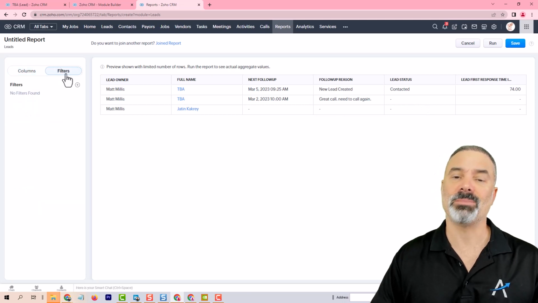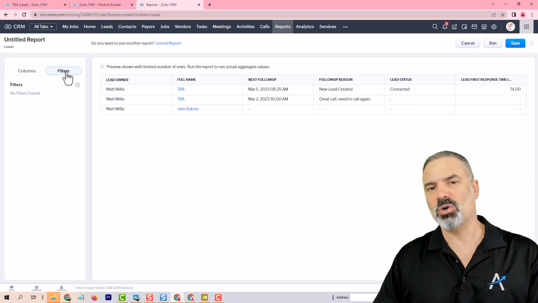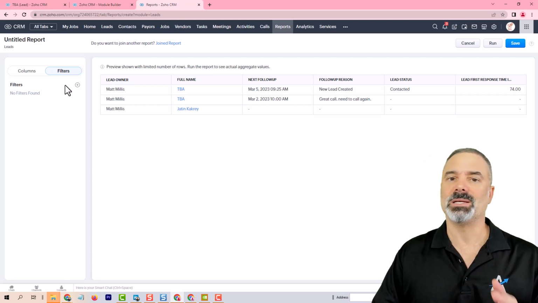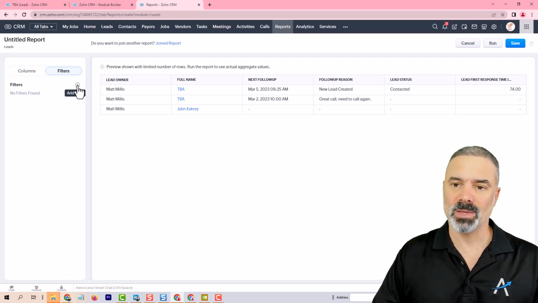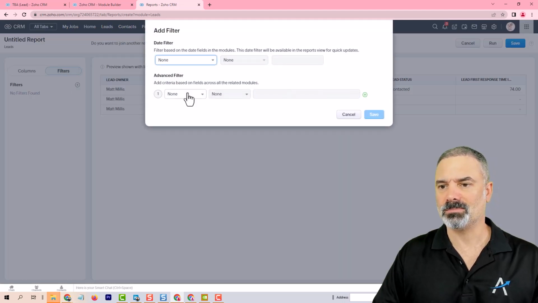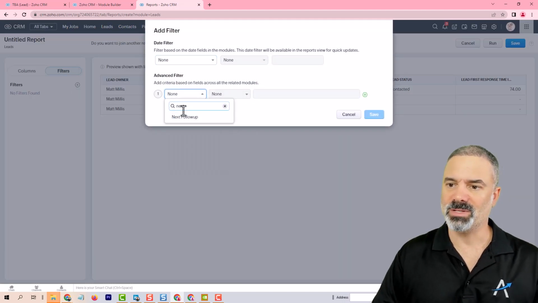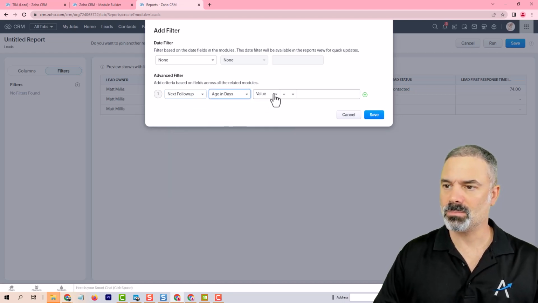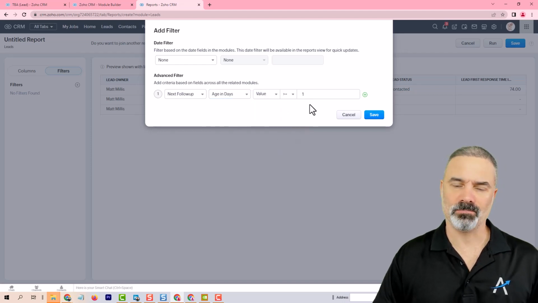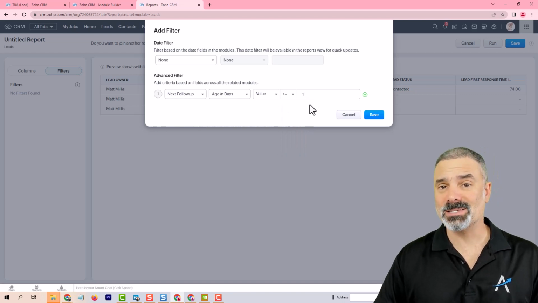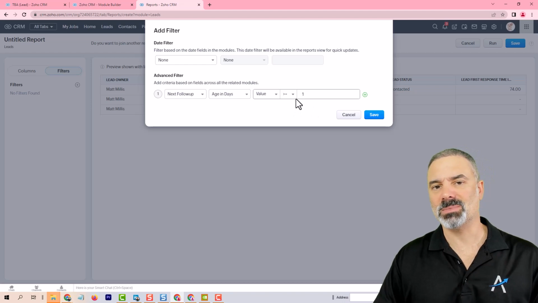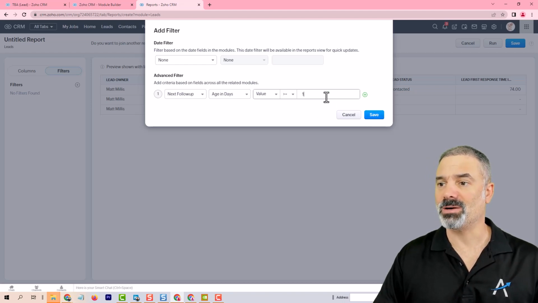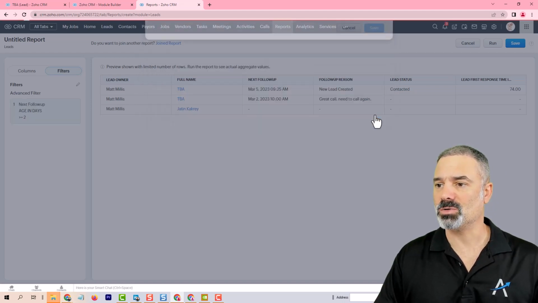In the filter section, I am going to create a filter that will show me only the leads where the next follow-up is more than a day. So I will click on the filters. Here I will have that the next follow-up ages bigger or equal to 1. So that will show me all the leads that I missed for more than a day. And of course, if you want 2 days, you can change it to 2 days, for example. And then we'll click on save.